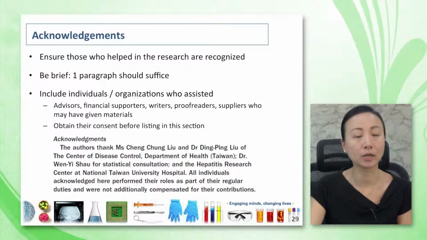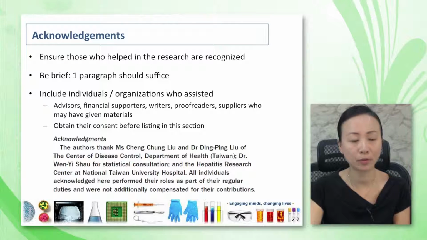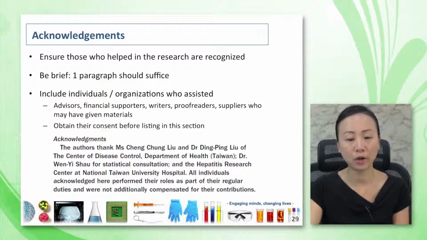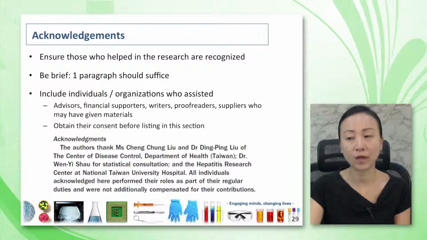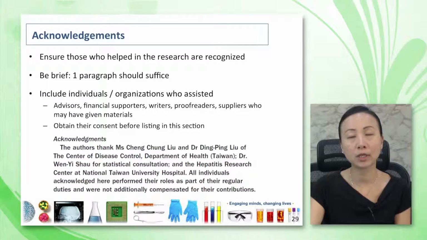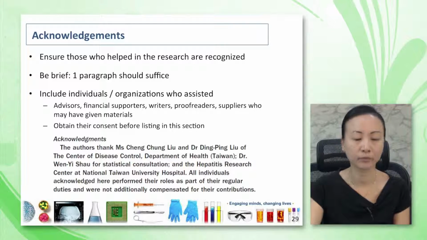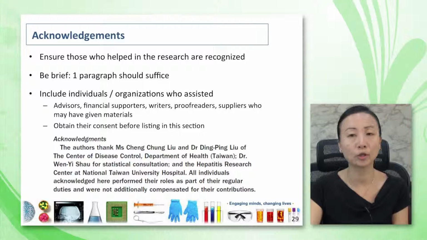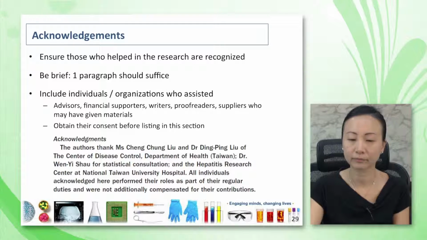The acknowledgement section is where you recognize those who helped in the research. Be brief. One paragraph is usually sufficient. This is where you mention those who helped in the research but are not authors, such as advisors, financial supporters or funders, writers, proofreaders, and suppliers who may have donated materials. Remember that you need to obtain their consent before you can cite their name in this section. Here is an example taken from the journal Gastroenterology.